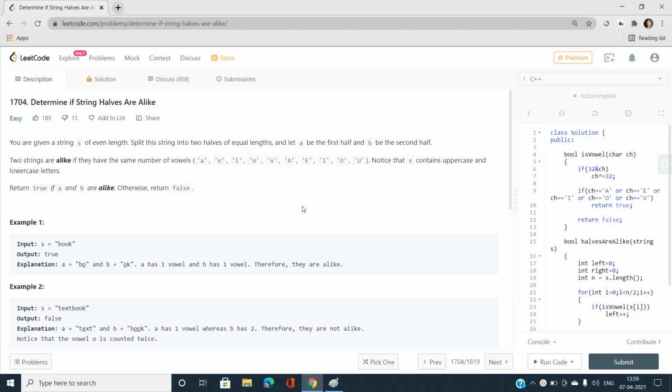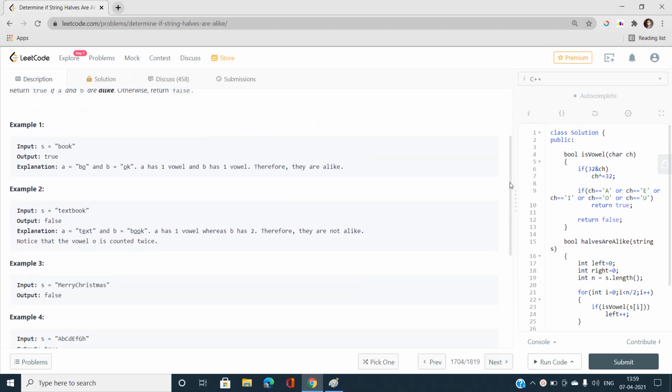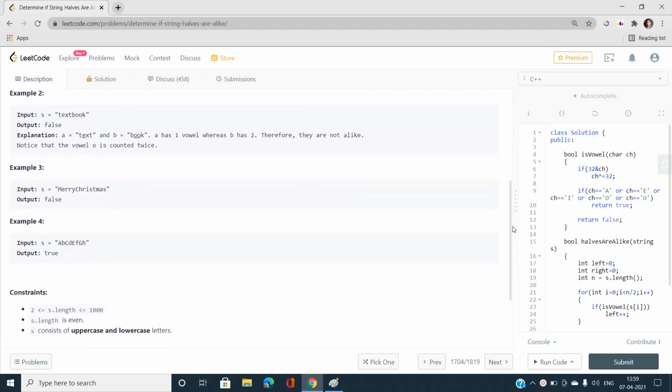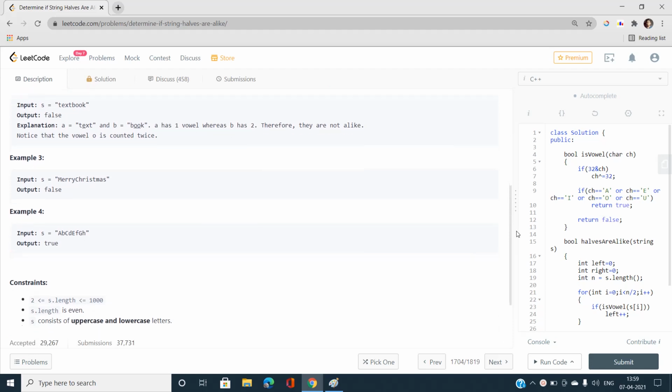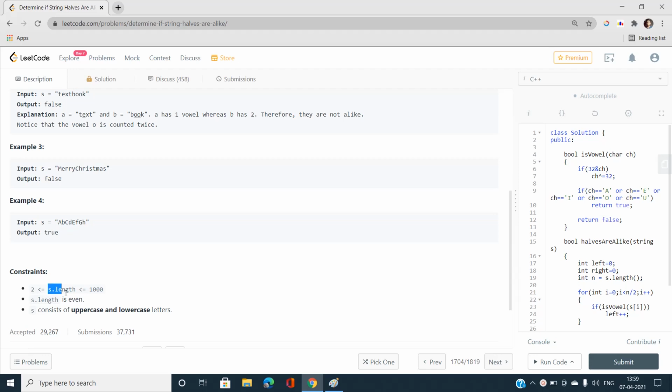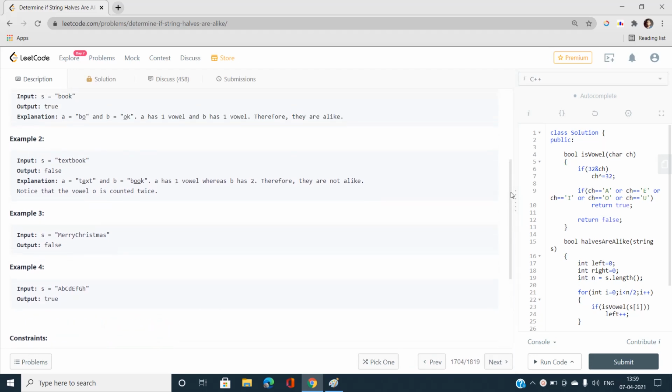So let's head over to the constraints, then I'm going to explain this problem with the help of an example. The string's length is going to vary up to 1000, and s length is always going to be even because you have to divide this string into two equal halves, and s consists of uppercase and lowercase letters. Now let's head over to the example to analyze this problem in detail.